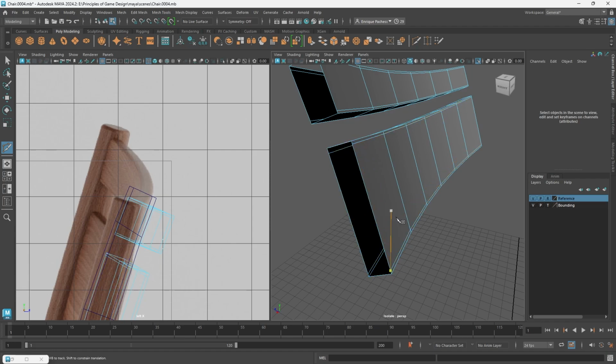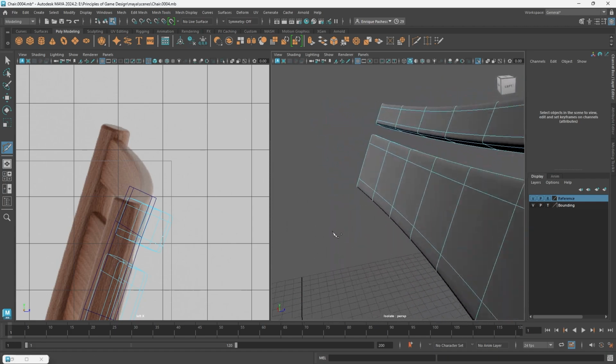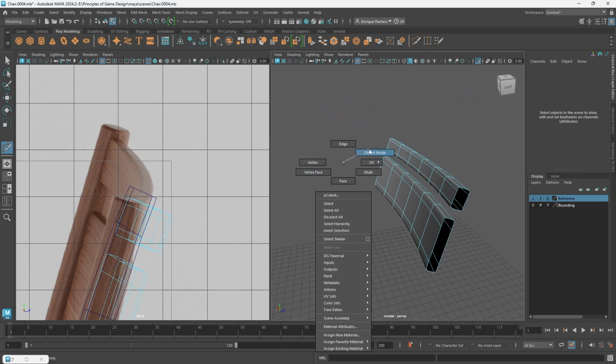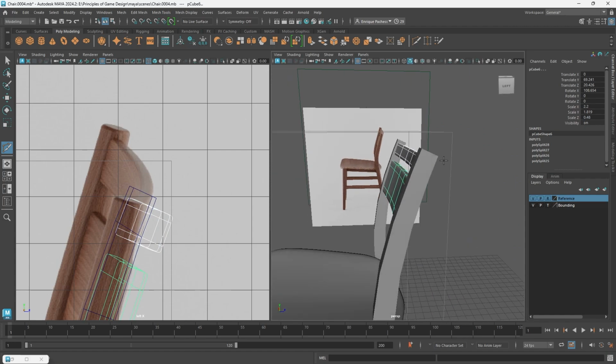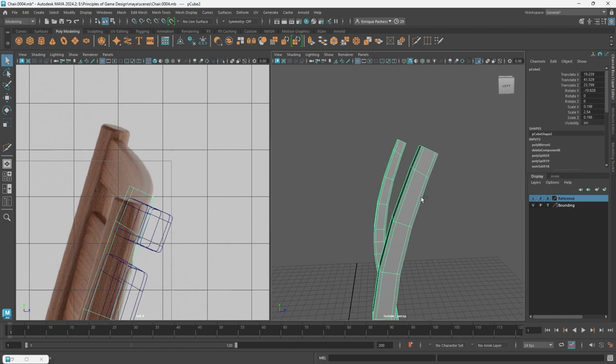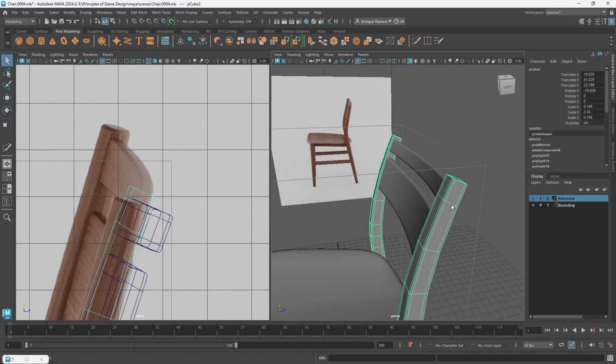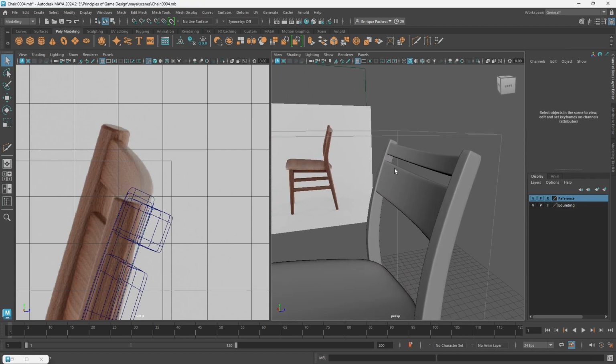Front and back. And smooth preview. And that looks quite a lot better. Control-1. Let's grab our legs. Smooth preview. That's looking a lot better.